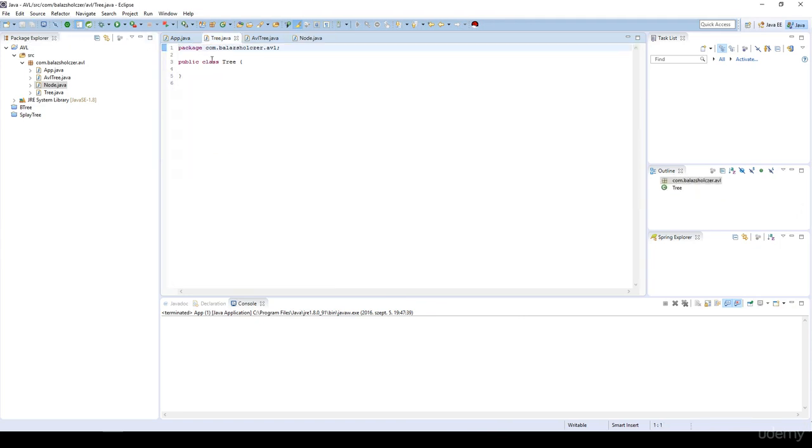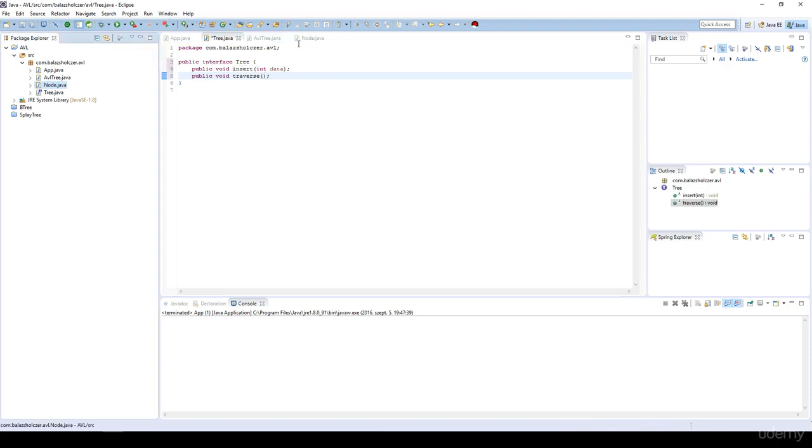The tree is going to be an interface. It's going to define the behavior of the AVL tree. So we are going to have basically just two methods. The insert, which is going to get a data. Of course, insert is just a single E. And we have the public void traverse. We are going to implement the in-order traversal. So the left subtree, then the root node, and then the right subtree in a recursive manner, as we have discussed in one of the theoretical sections.